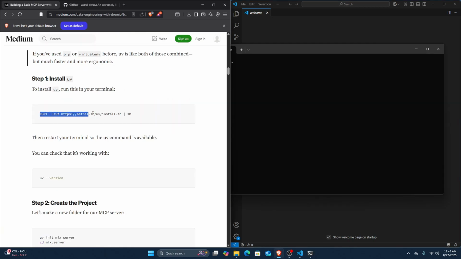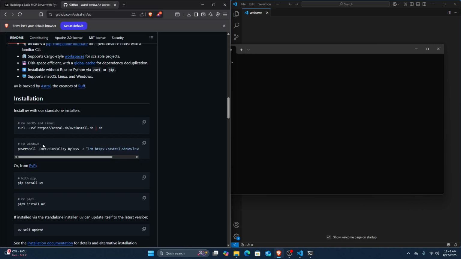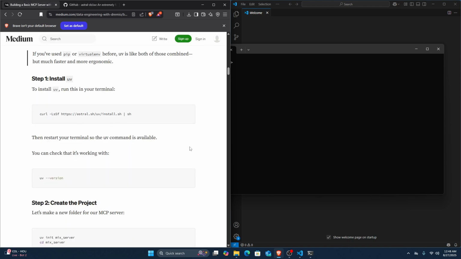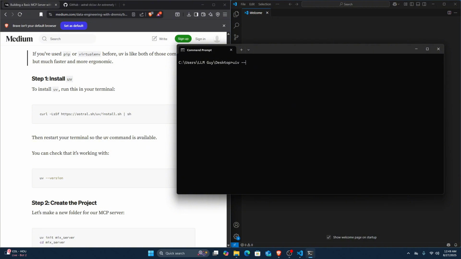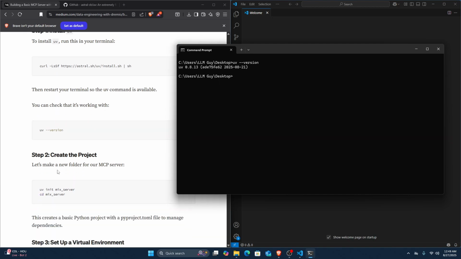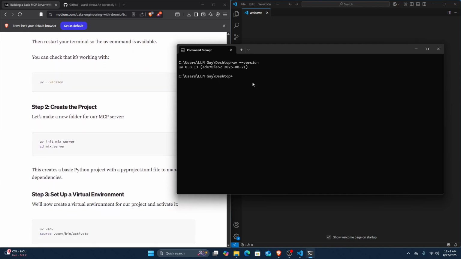Since this command is only for Unix devices, what you're going to have to do is go to the GitHub for UV, and then you can use this PowerShell command right here to install it. Great. Now that you have UV installed, you should be able to type in UV version, and there you go. You can see it right there. The next step is creating the project. Let's go ahead and make the project folder. We'll do UV init mcp-server. Awesome, now we have the project, and we're going to CD into it. Cool, so now we're in it.